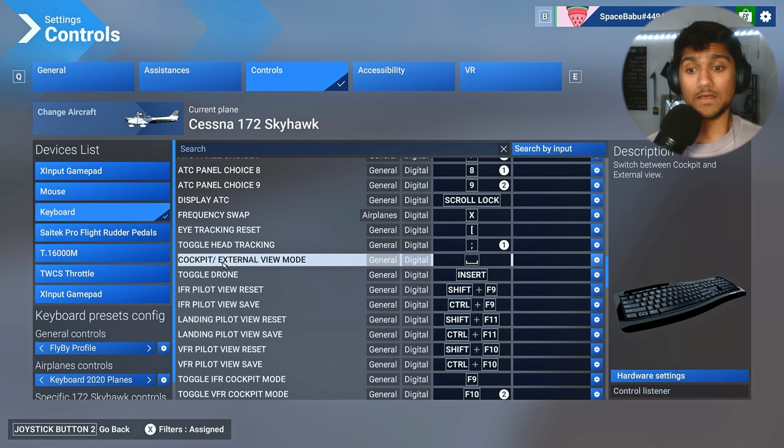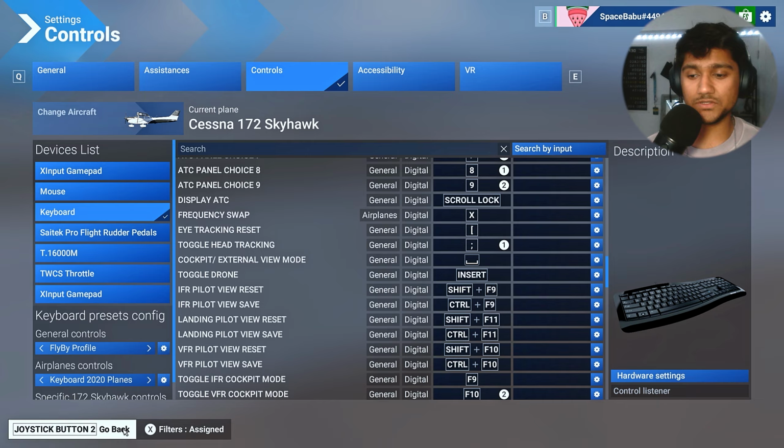So both of them are pretty close together on my keyboard here, and that's what I have bound these two. Moving on, we also have the Cockpit / external view mode here, which is spacebar. Now, what this does is it easily allows you to move between the cockpit mode as well as the external mode. I can actually show you this real quick.